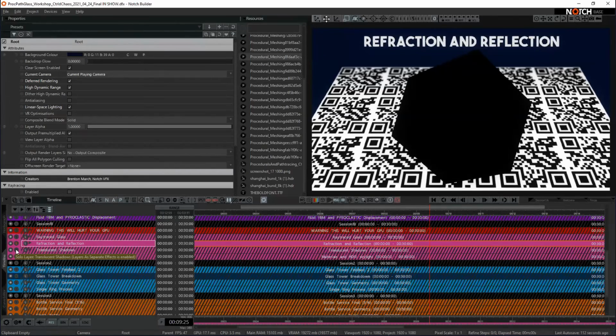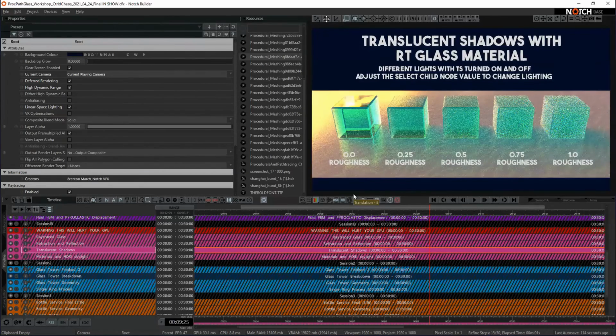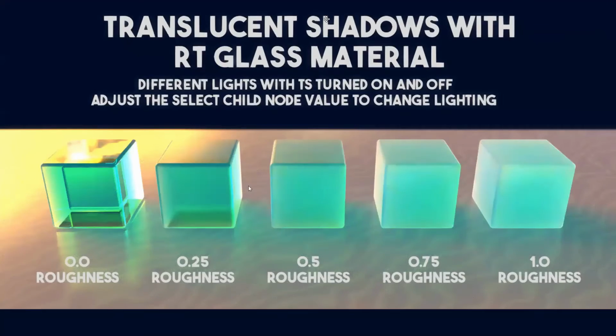So this is one of my favorite things about Pathtrace glass. It's translucent shadows. So we're talking before, the light comes through and we're getting that nice, beautiful spill of color onto the ground here or onto the surface.